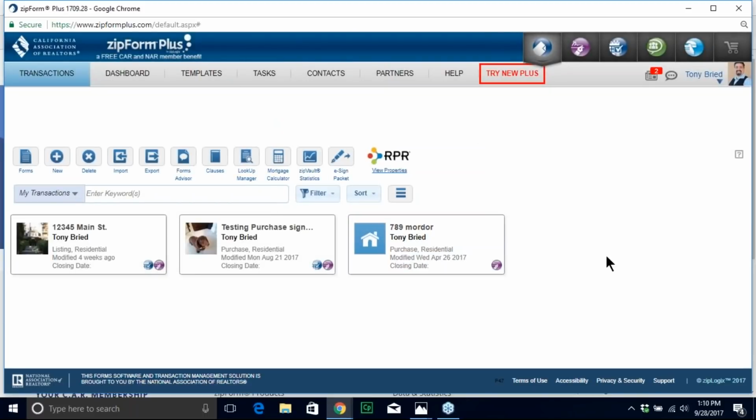Now at this point, I will say that you want to start moving over to the new version of ZipForms, and how you get to the new version of ZipForms is at the top right side here, and click on this big blue, red button that says Try New Plus. Reason why you want to start using the new version of ZipForms now is that in the next couple of weeks, this current version is going to go away.